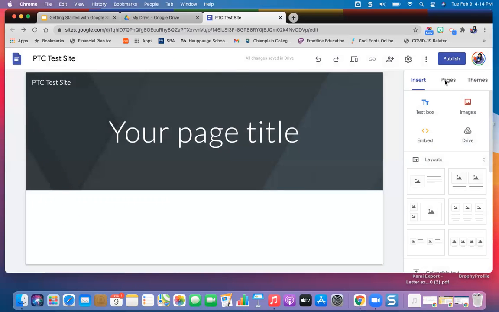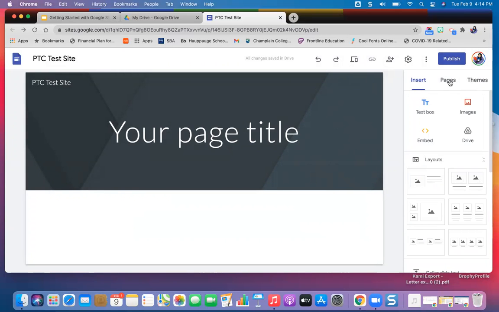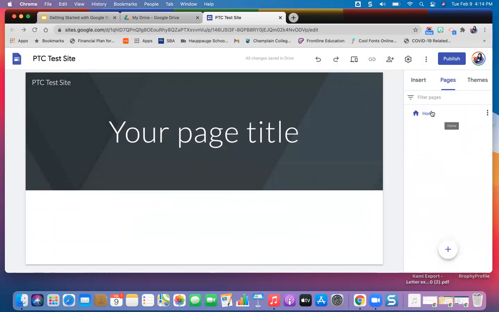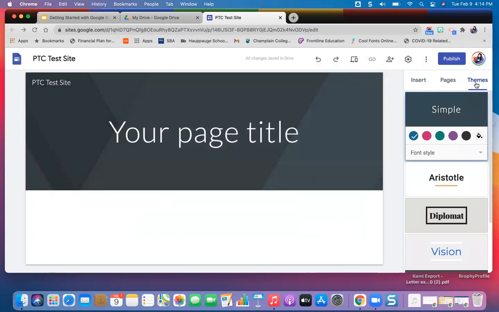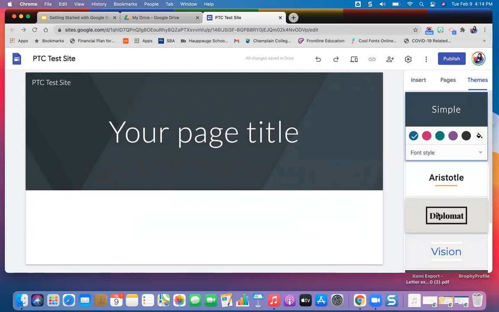Over here to the right is where everything kind of happens. You have insert, and these are things that you do to add content to your website. You have pages. Right now, home is the only page, so we're going to talk about adding pages in a minute. And then you have themes. There are different themes built in. There are also Google Sites templates out there, so you could Google them and just start with a template that's already there. I personally like to start with a blank slate when it comes to websites and customize it along the way. So this is just simple.